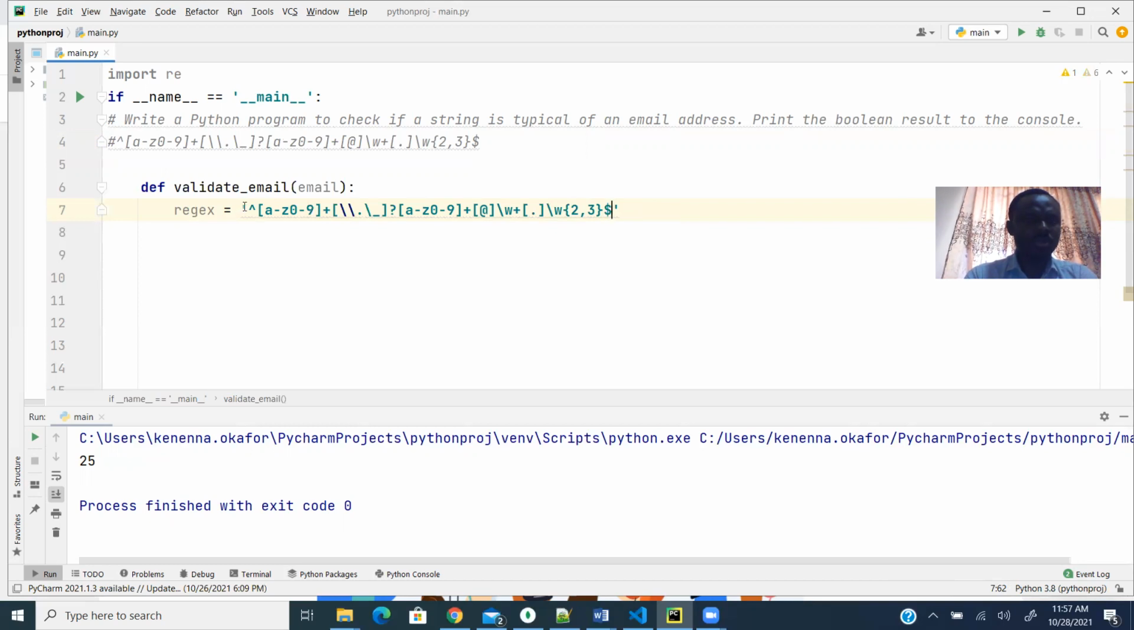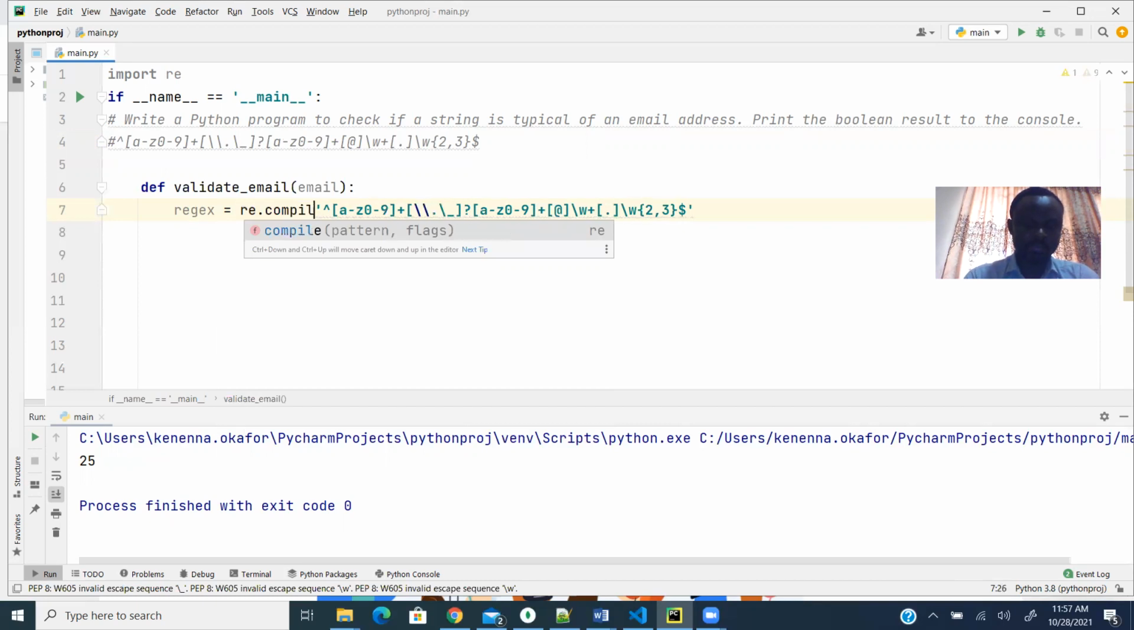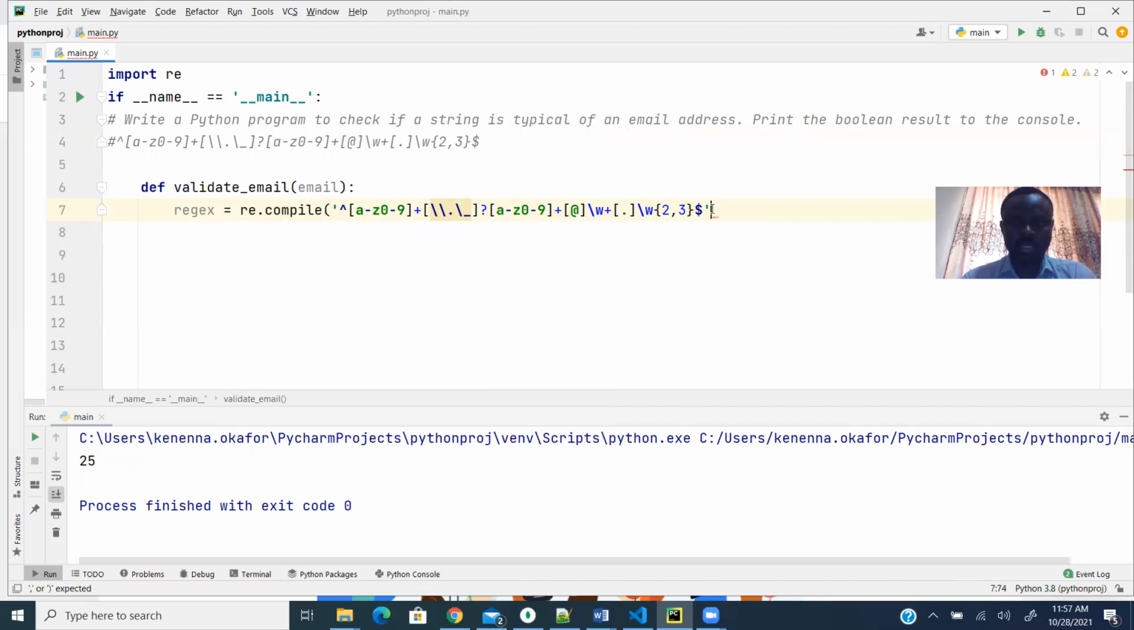Or I should just compile it right away. Let me just call the compile function straight away. So, re.compile. Okay, that's the regular expression method. And the compile there will take this as the argument.